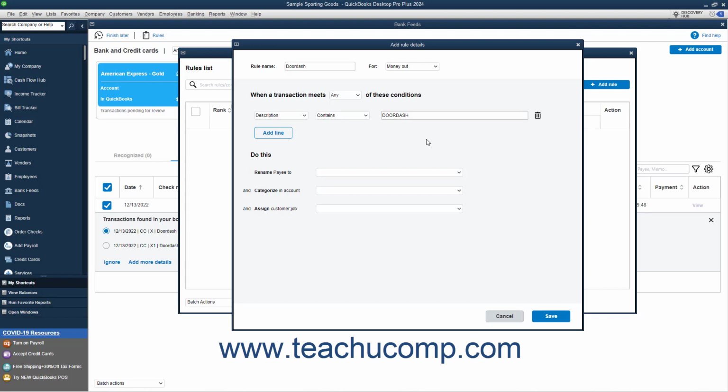To set the values for the actions which occur when a transaction meets the rule's criteria, select your desired choices from the Rename Payee To and Categorize in Account and, if available, Assign Customer Job dropdowns. Note that if you actively leave one of these choices blank by selecting a value from a following dropdown without specifying its preceding dropdown's value, for example, selecting a customer job without specifying a payee or account, then the blank value overwrites any existing value in the corresponding field in the matching transaction.